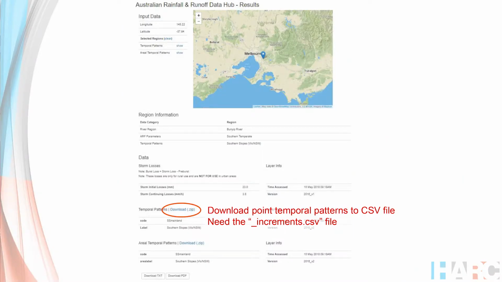Similarly, you can also get your temporal patterns. There's another little download button there that actually gets your 10 sets of 10 temporal patterns. It gives you that in a CSV file format, and again, that can be read directly into RORB. It's really pretty straightforward and efficient.